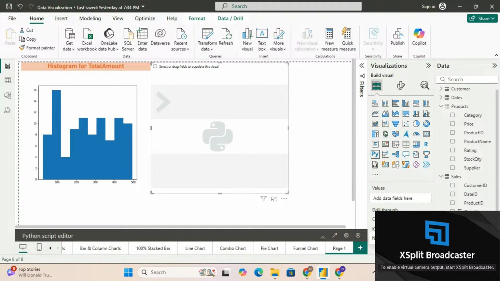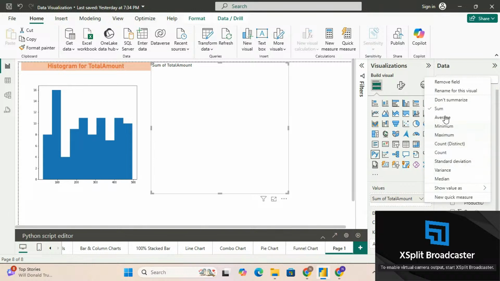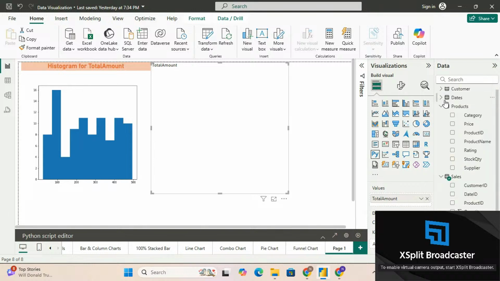When you select that particular column, you'll have the data as is, but when you drag it to the values, you'll get the aggregated values, sum of total amount. The total amount is getting summed up. You should not have that kind of value because it returns only a single value. Make sure you keep it as don't summarize so that all the values of total amount will be as is of this particular column.